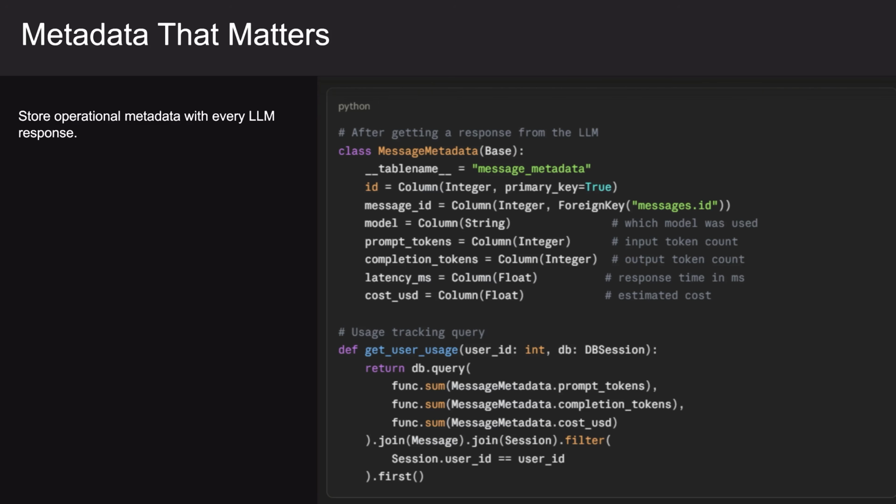Metadata is what turns a chat product into an observable system. Every LLM response comes with usage data, token counts, model name, and you can calculate cost from those. Store all of it in the message_metadata table. Look at the usage query at the bottom.